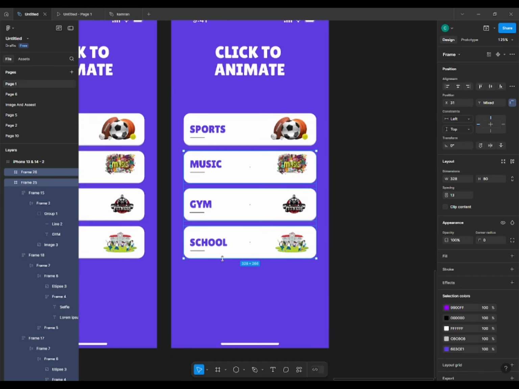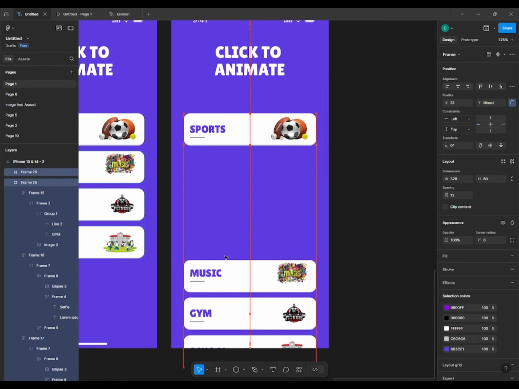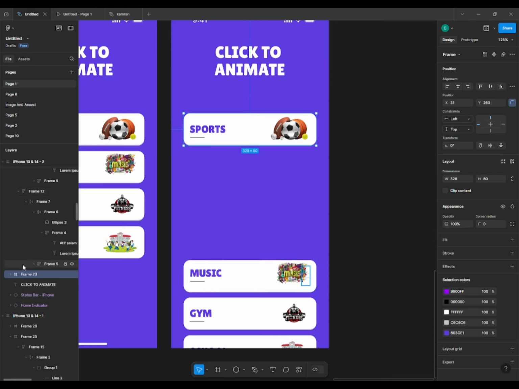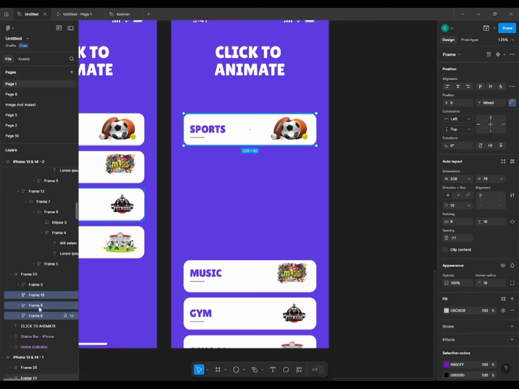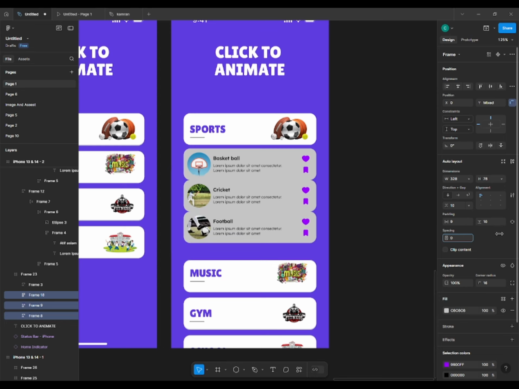Select the last 3 rectangles of second frame, and drag them downward. Now select the first rectangle. And then select the 3 frames at the back of it. And drag them downward. And make them spacing of 8.